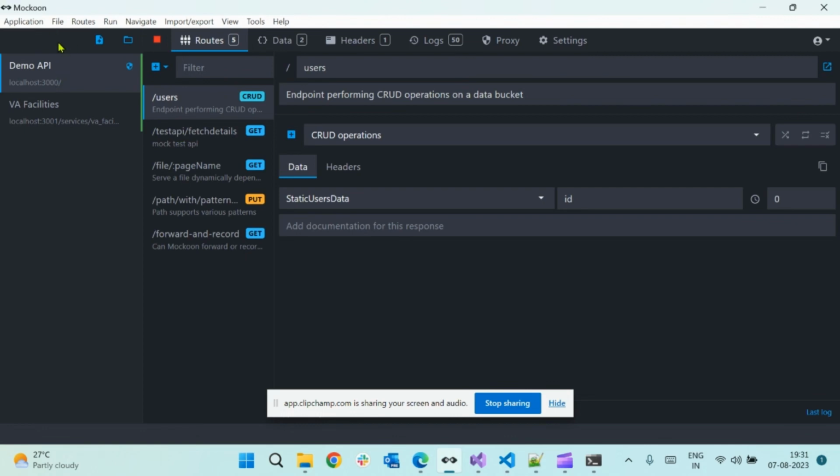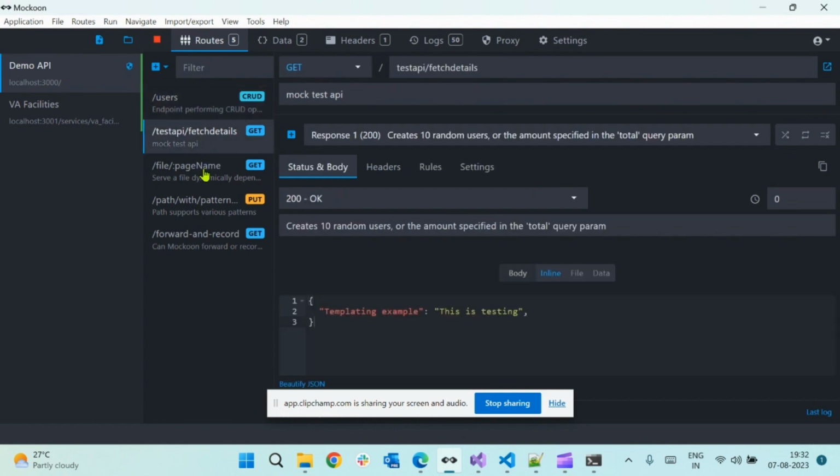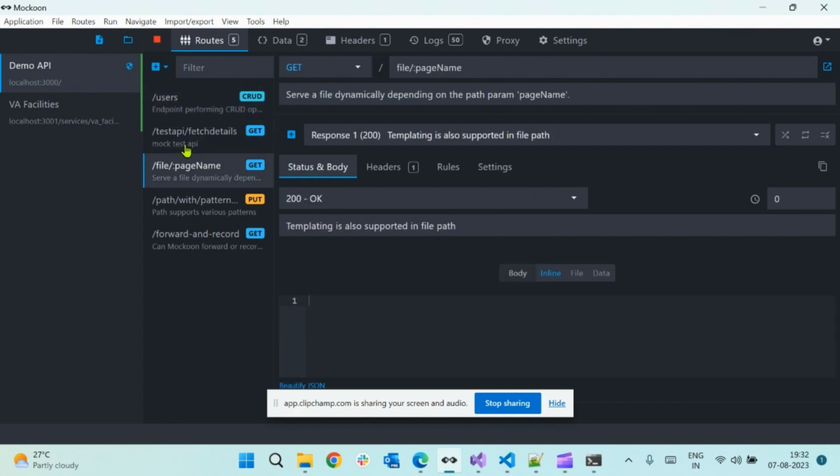All right. So this is what the Mockoon dashboard looks like, where you can see routes, data, header, logs, proxy, and settings. In the route section, you can see multiple mock APIs, and inside that you can add multiple mocks. Whatever API you want to mock, you can add it here.